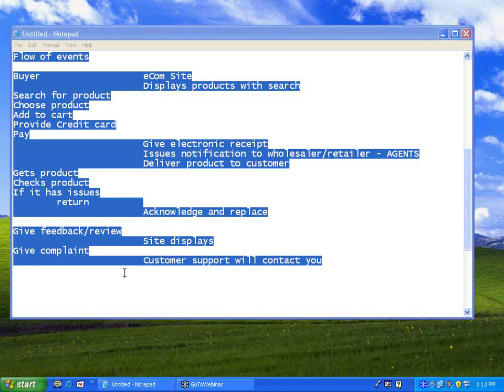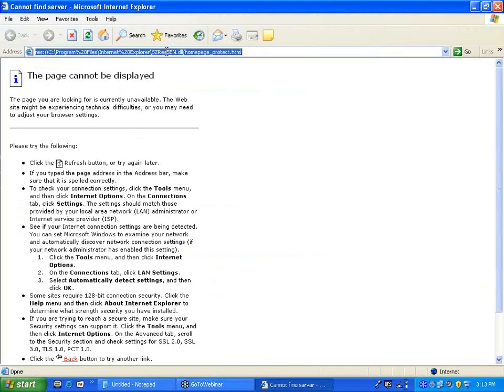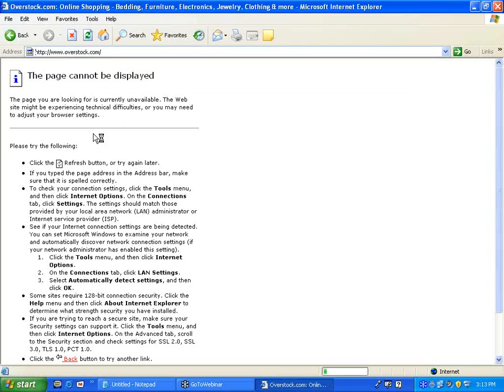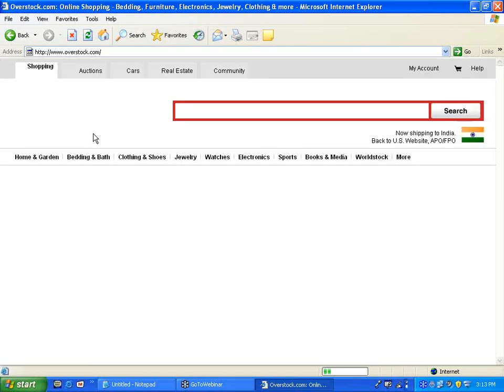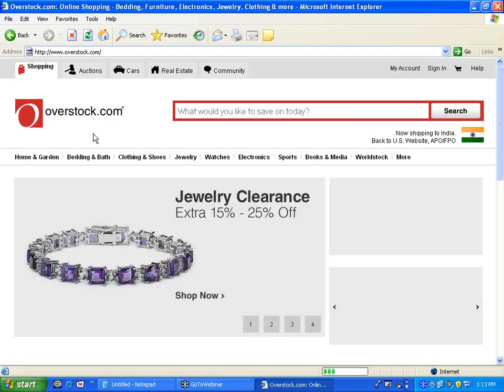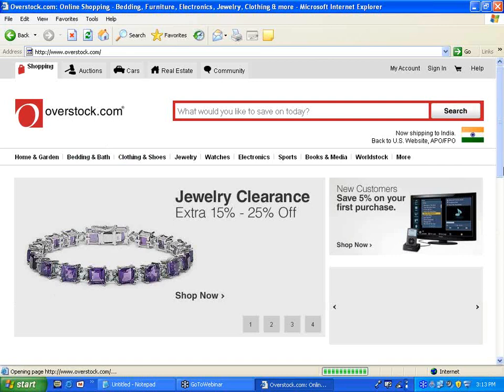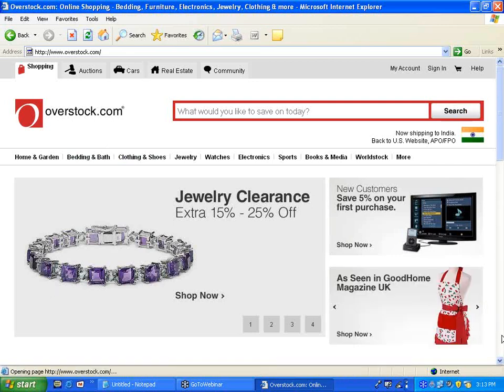Okay. If I open this Internet Explorer, I'm going to overstock.com. If you go to overstock.com, you can very clearly see FAQ, frequently asked questions. Because ultimately, when I pay money, I'm slightly skeptic in terms of whether I will receive the right material. That skepticism is always there with everybody, right?